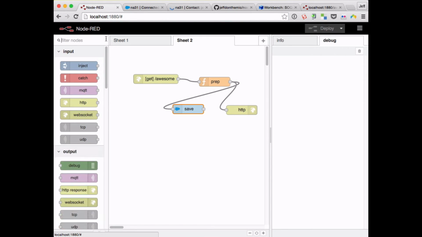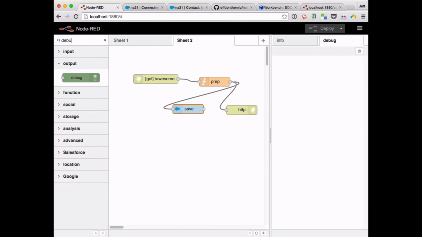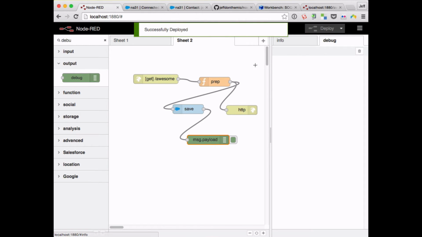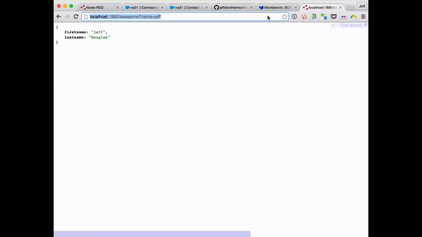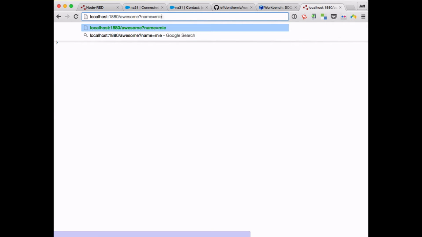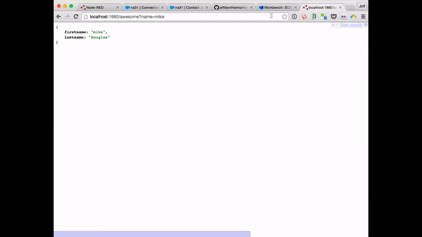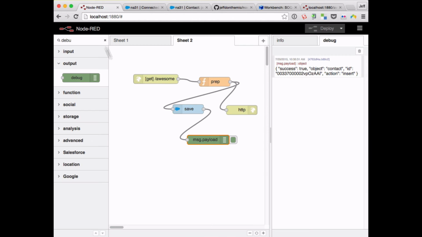Let's put a debug here real quick so you can see what happens. Let's try that one more time and see what it actually looks like coming out. We'll run that again. Let's change to a different name. So now you see there is the payload that comes back from the successful insert into Salesforce. You've got your ID there.